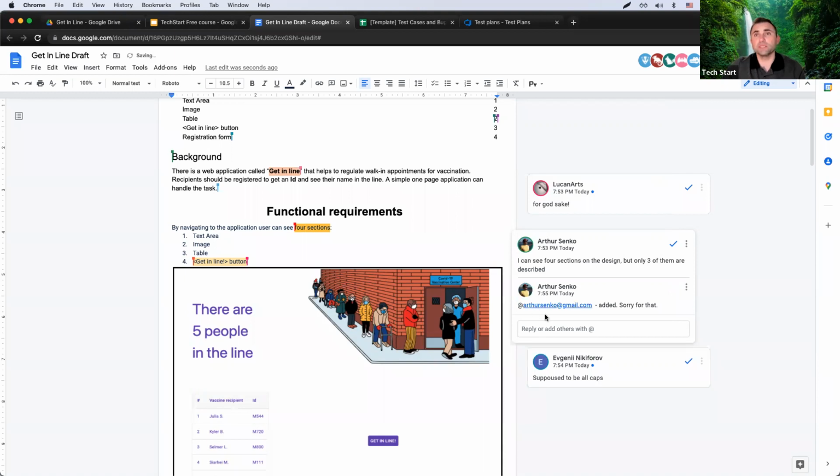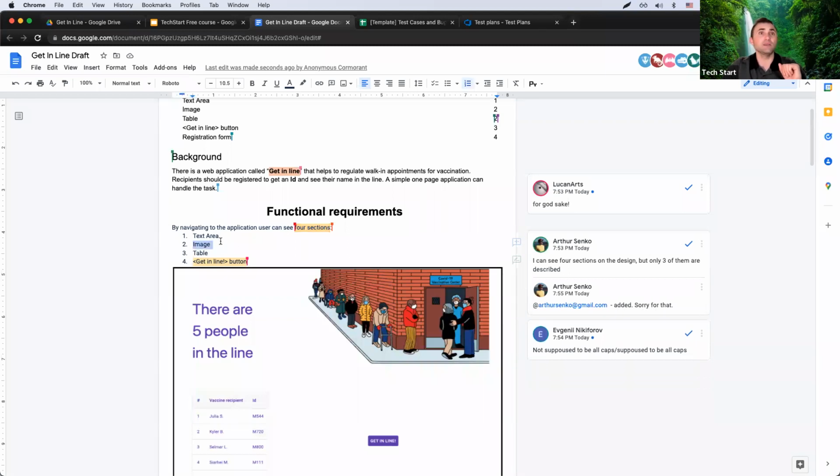So the business analyst will reply. Once it tags me, I will get an email saying that, hey, the business analyst replied in the document. I will just open that email and click the link in that email, and that will open this document. And I see, okay, sorry for that. Edit. I see, yeah, it says image. So it's a text area, image, table, and the get in line button. Awesome. Sounds great.